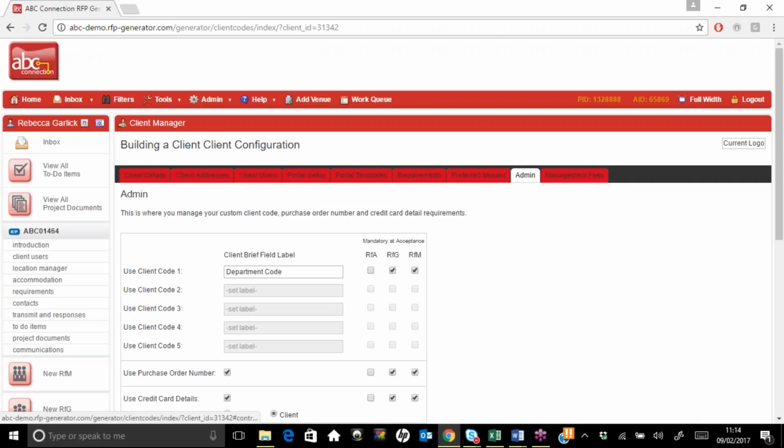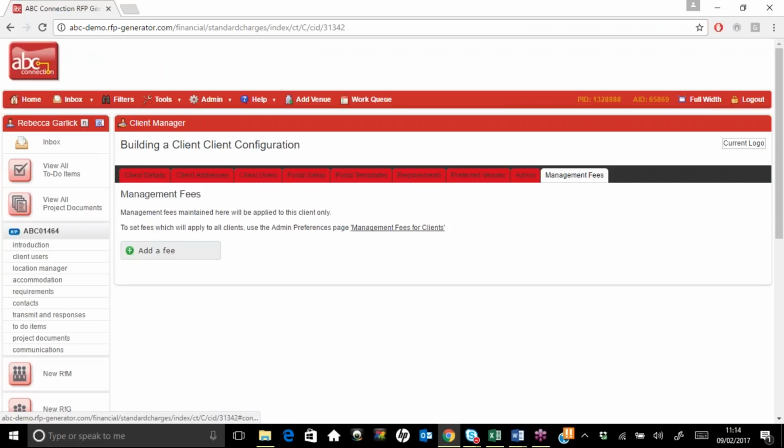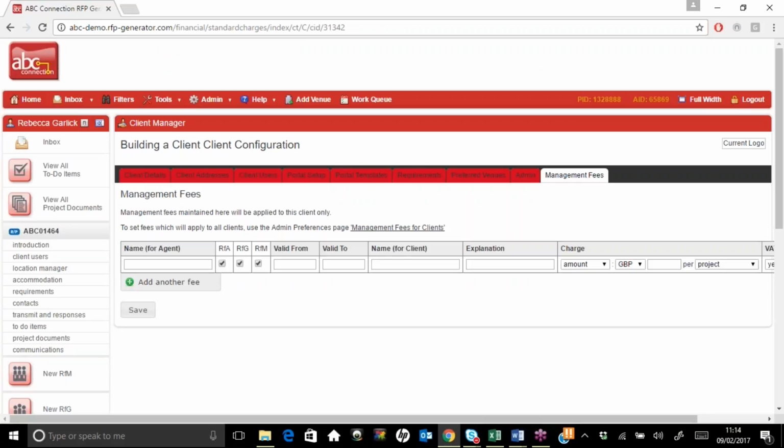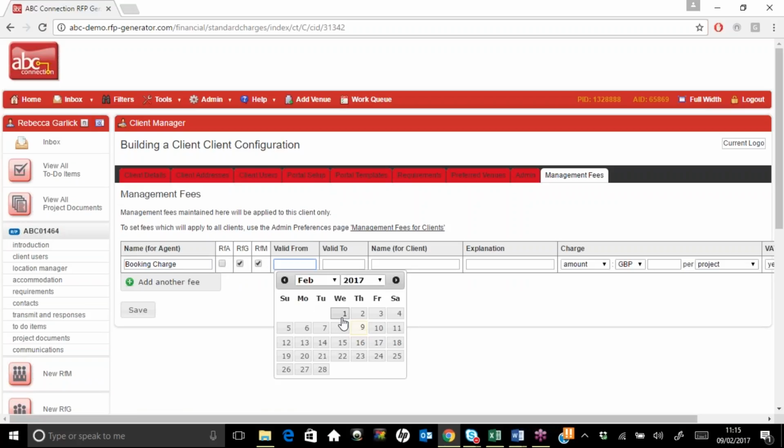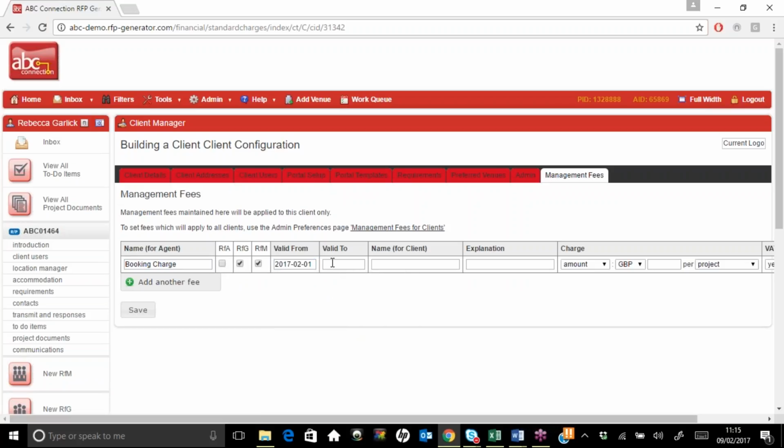The final tab before we move back to portal templates is management fees. So these are fees that you charge to your clients for making a booking. So this can be yours. That's what you would call it. You say that if it's for accommodation, groups or meetings, you could just make it for groups or meetings. When it's valid from, so if you leave the valid to blank, it will continue to be valid forever. How you want it to pay to the client, so you might call it.